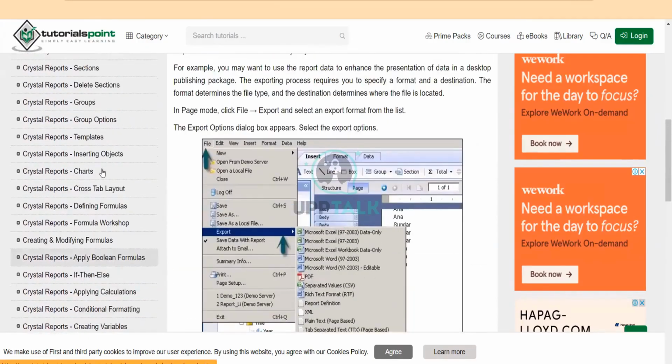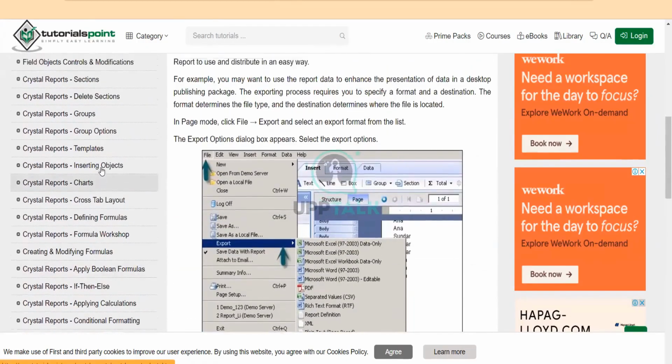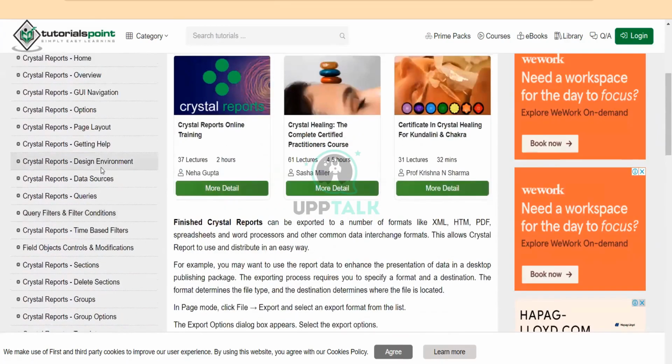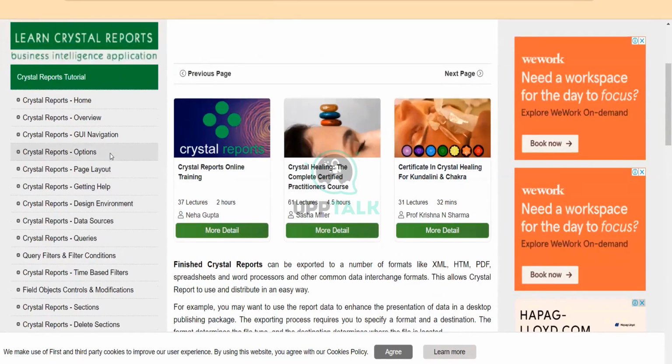What else we have? These are more or less similar to Webi, only it's with more formatting and it's not very flexible like Web Intelligence. We have to go by rules for formulas and variables creation also. It is a little bit different and complex compared to Webi.